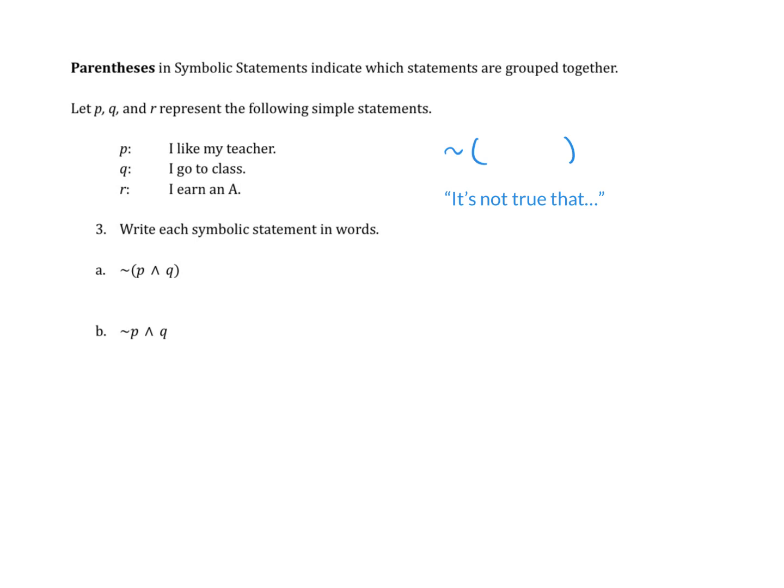Or you could say "it's not the case that." So in this example, part A, we would say "it's not true that," we just throw that in the front, and then P was "I like my teacher," and that symbol, "I go to class," was Q. So the "it's not true that" is the squiggly in front of the parentheses.